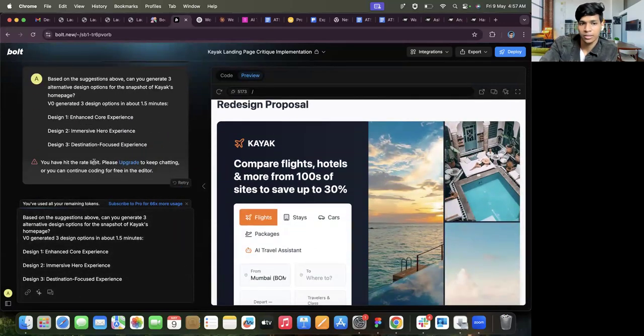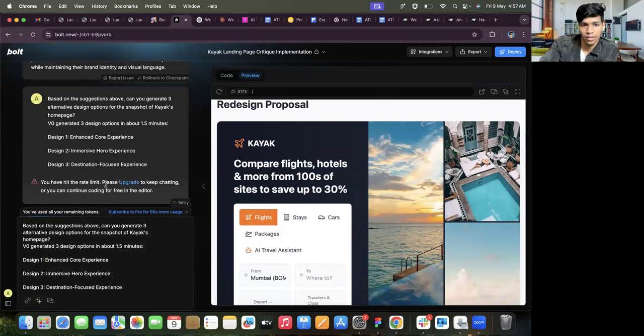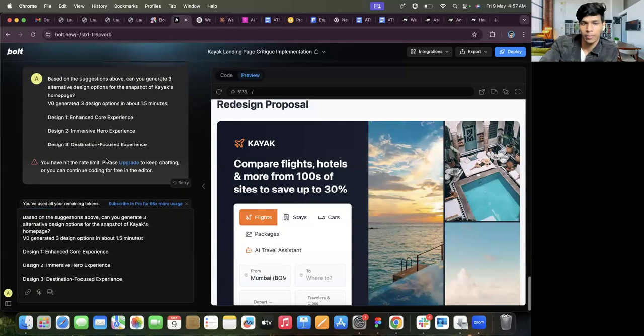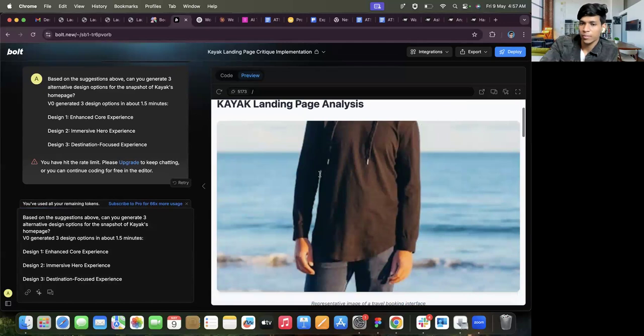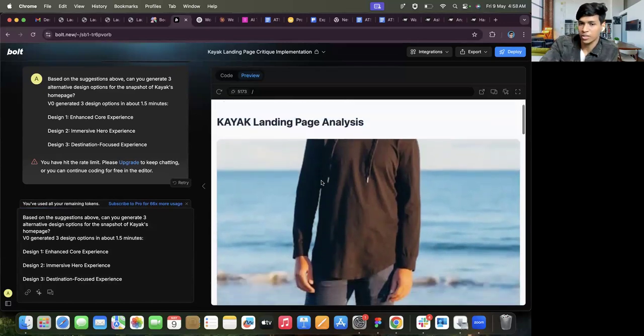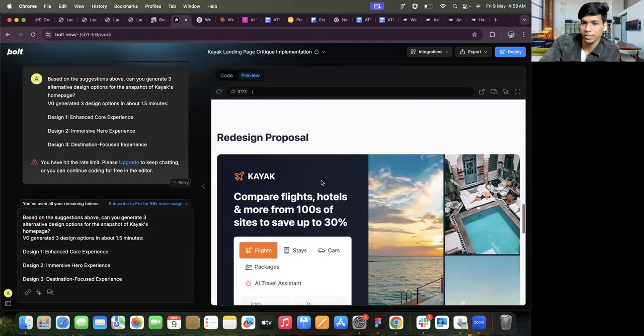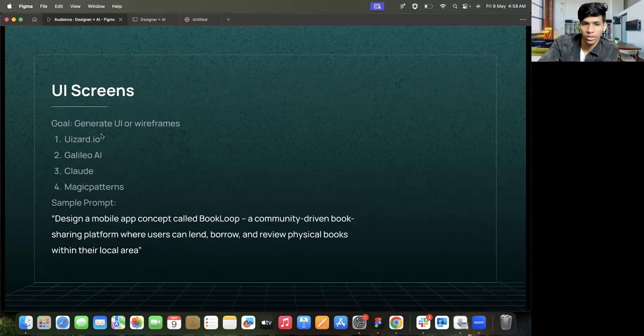I have tried, but my free limit is not there, so I have not got the variations of this design. But if you log in from a new account, it will give you many variations. It will also give you a design critique, etc. So it can work both for new tool generation and as a design critic and variation generator.